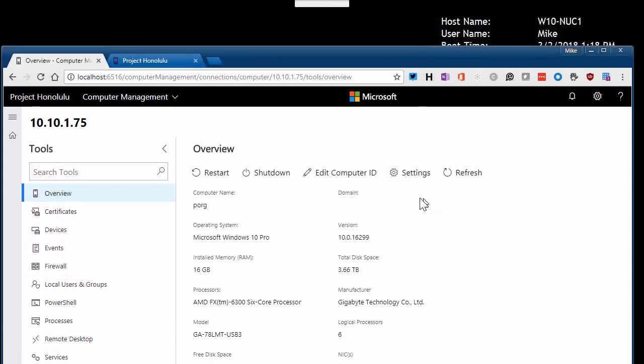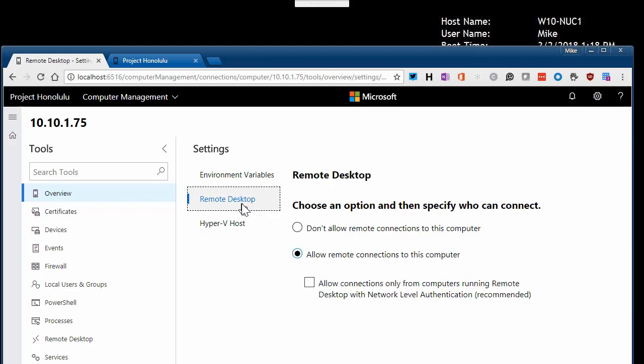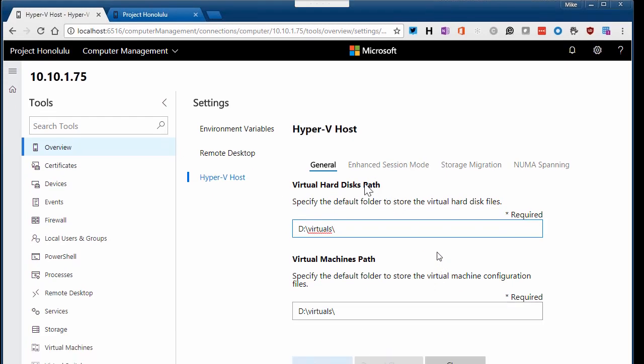So once you're in here, you can actually go in and edit certain things. You can shut down, you can restart, you can edit the computer ID, you can even set some settings. And by settings, I mean things like environmental variables for the user and system. You can add your own environment variables, all that. You can put up settings for remote desktop. It has the ability to connect to remote desktop. And then also, if it is running Hyper-V machines, you will see an option to go through and set variables and settings for the Hyper-V host.